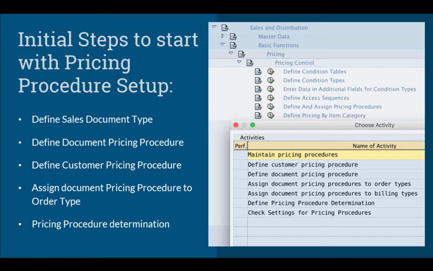The next step is to define the document pricing procedure. Again, standard SAP will provide you a good list of them, and chances are that you really won't have to create one. You should be able to use them, but it's always good to review them prior to setting up new pricing procedure. Next step is to define customer pricing procedure. It's quite similar to the document pricing procedure. This step's value is used in the assignment to customer master data.